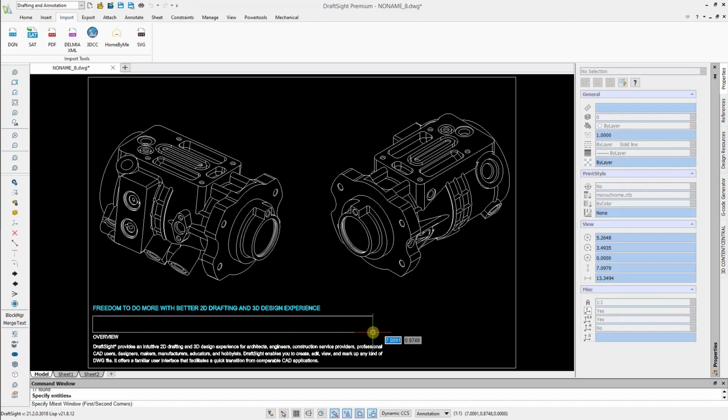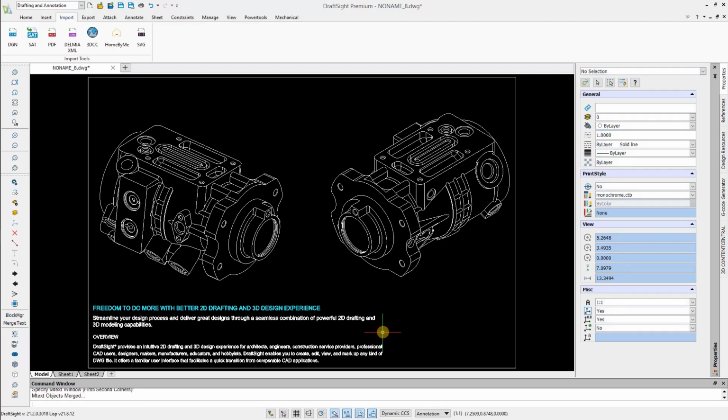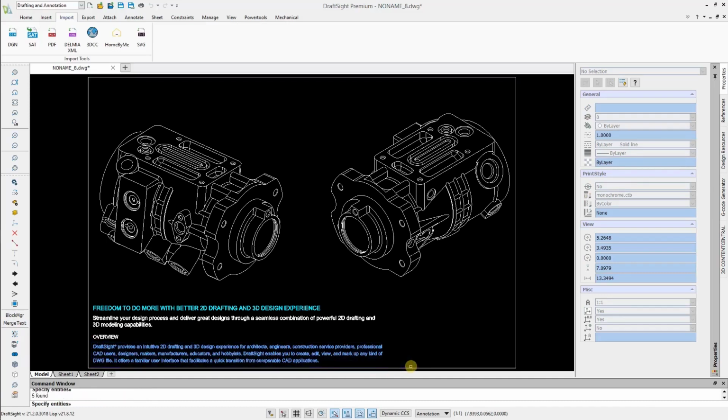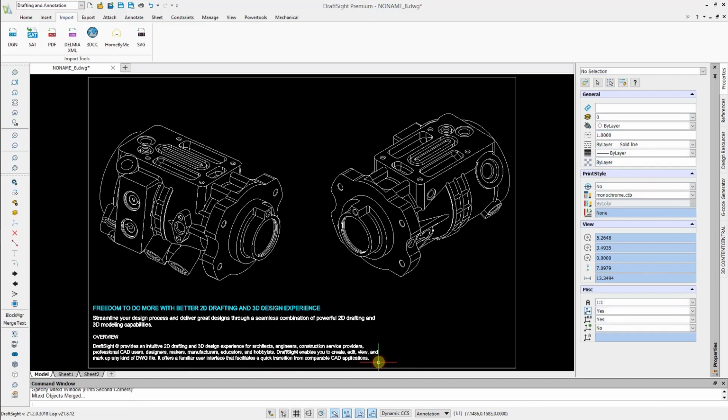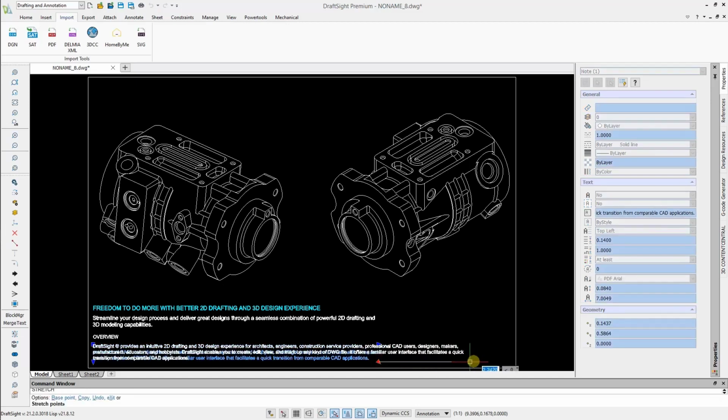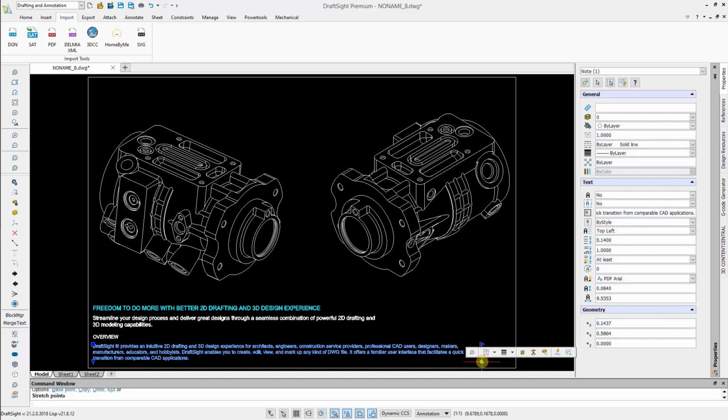I can simply select my text, pick my window where my MText is going to go, and now you'll notice it's a single text. I'll do that one more time. I'll select these bottom sentences, merge them together, picking 2 points, then pick my window, drop it in, and you'll notice that it's now a single MText object, so I can make changes dynamically to it.